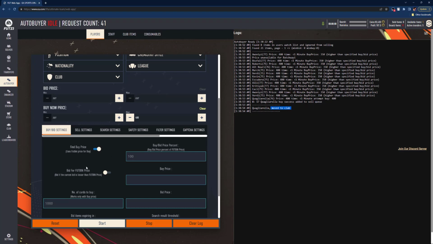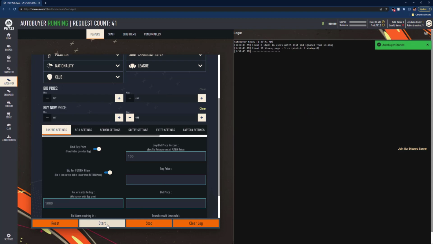Similarly, instead of buying it now, if you want to bid for FUTBIN price, you can toggle this on. Now what it will do is, if the FUTBIN price is lesser than the buy now price, the bot will try to bid on that card if the current bid is lesser. I will try to start the bot now with these two settings.